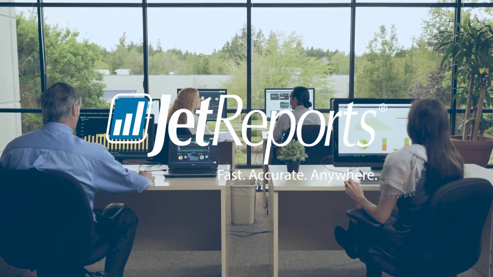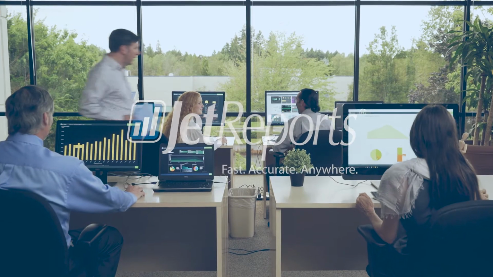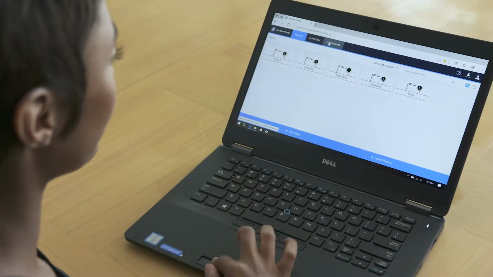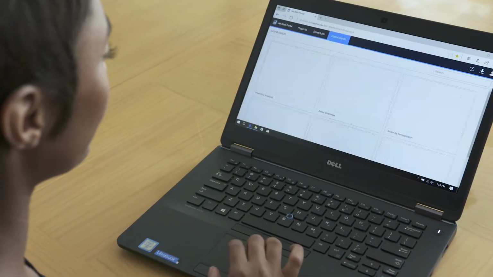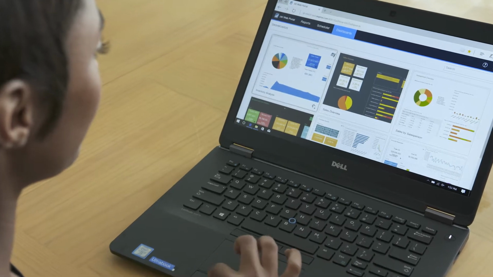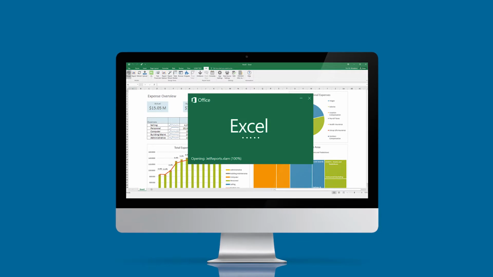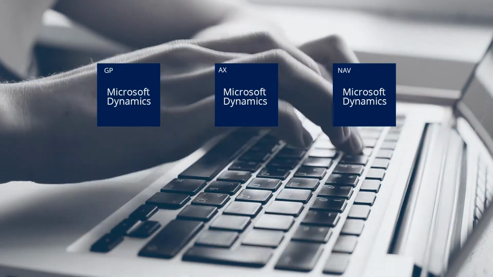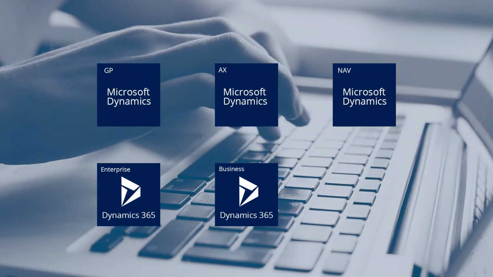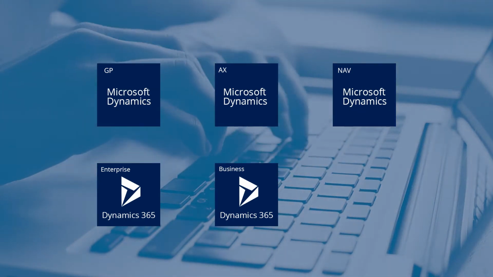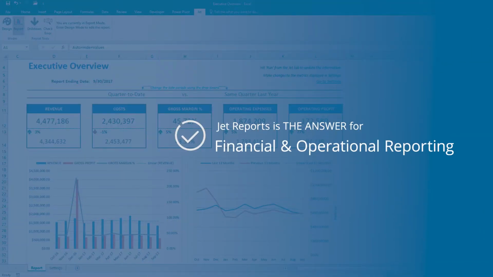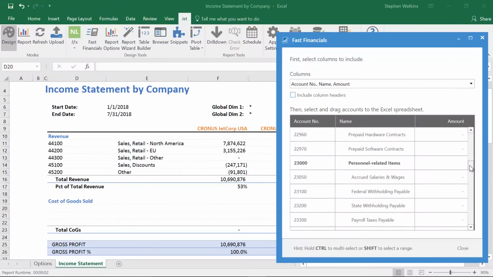Welcome to Jet Reports, a suite of fast, flexible financial reporting and business analytics solutions that deliver unparalleled access to your Microsoft Dynamics data. Embedded within the familiar Excel environment, Jet Reports leverages skills you already have, and it's built specifically for the needs of business and accounting professionals. Jet Reports is the answer for financial and operational reporting.